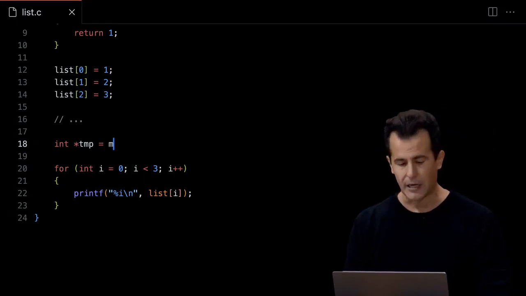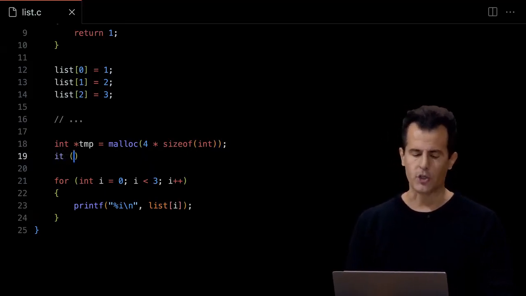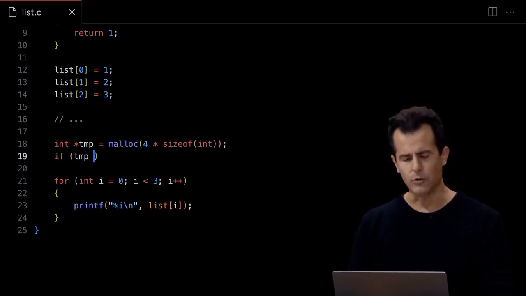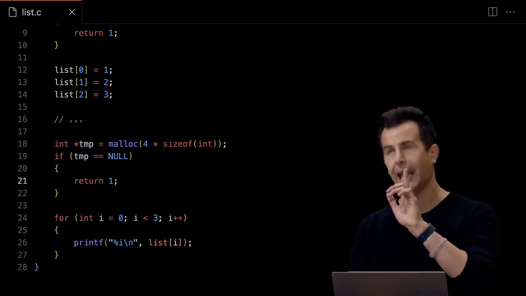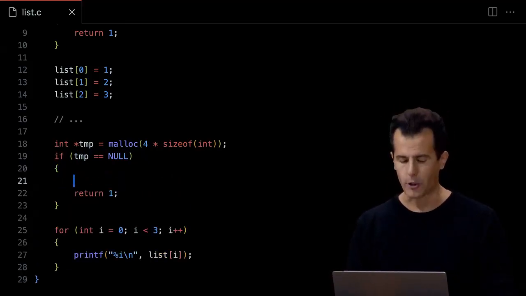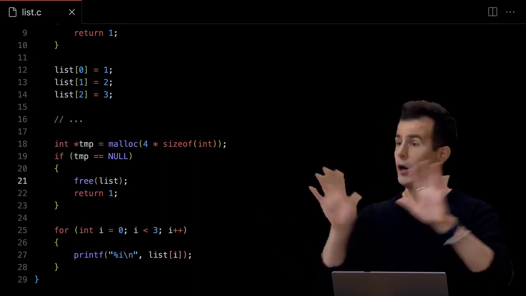I'm going to then call malloc again. I'm going to say, give me four integers using sizeof. Let me again make sure. So if tmp equals equals NULL, something went wrong. So let me just immediately return 1. And for good measure, before I return 1, let me free the original list so that I don't leak memory.